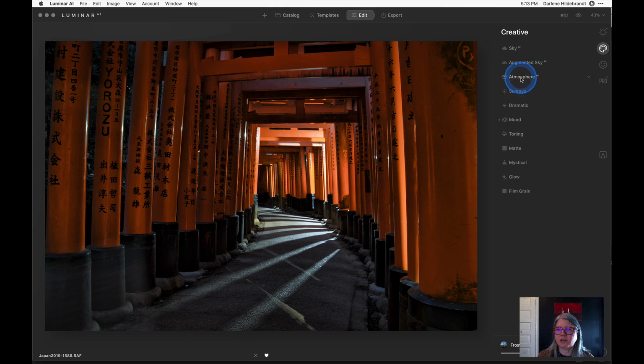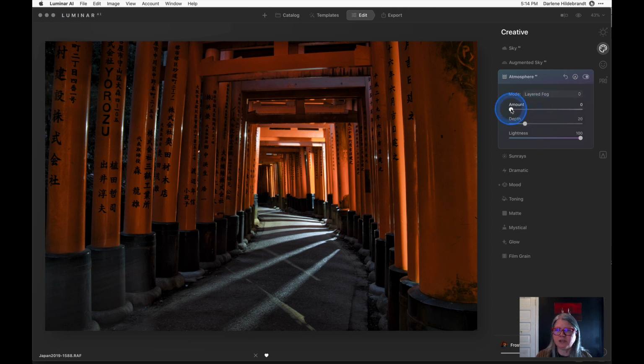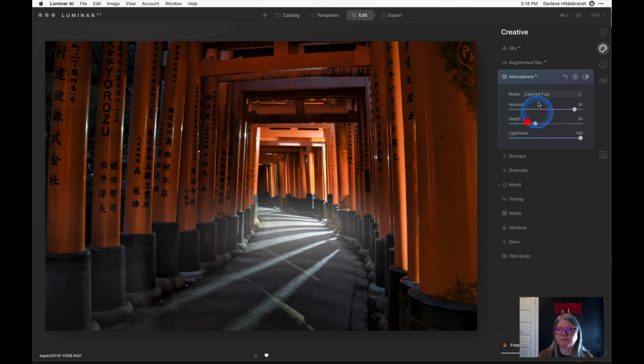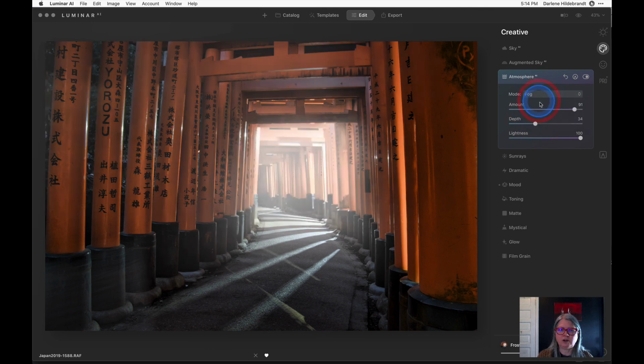Inside this new one, the Atmosphere AI, you can add fog, layered fog, mist, or haze. So I'm going to add some layered fog, and I want to show you something really cool. So if I add this fog here, you see it's sort of creating the fog in the middle of the picture. It does a 3D rendering and recognizes distances in your image. Okay, so if I increase the depth, you notice that the fog looks like it's coming forward. Right? Let's try the regular fog.